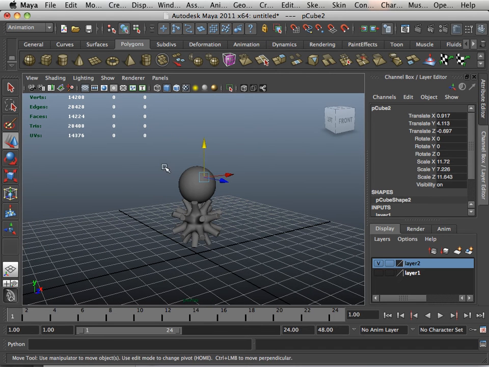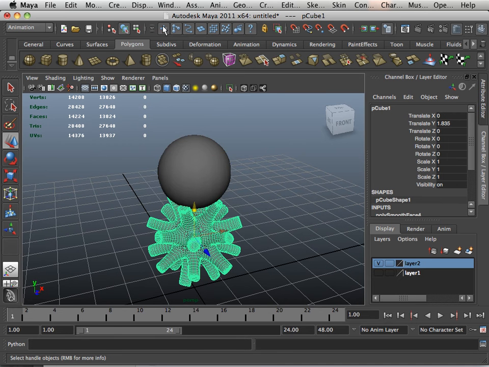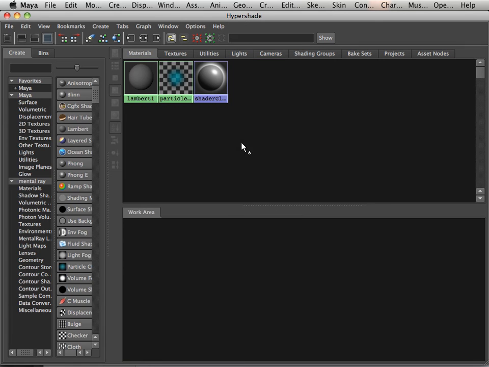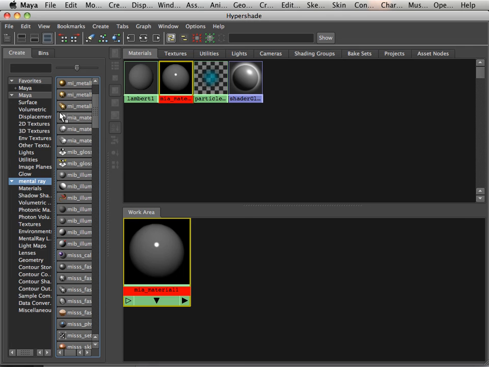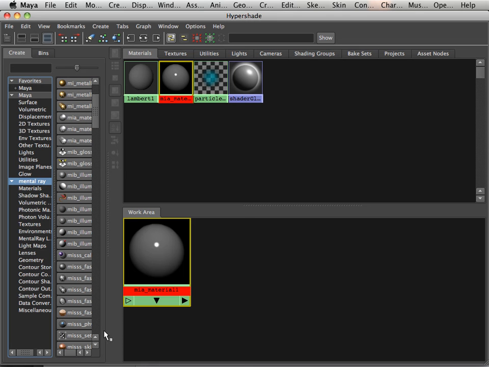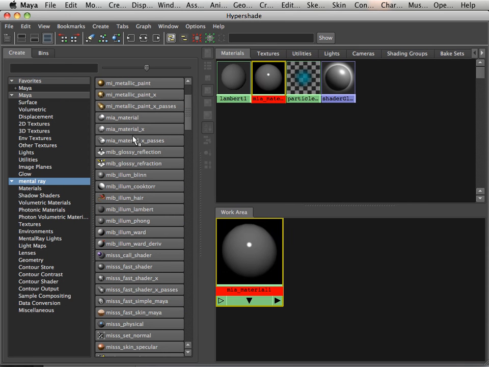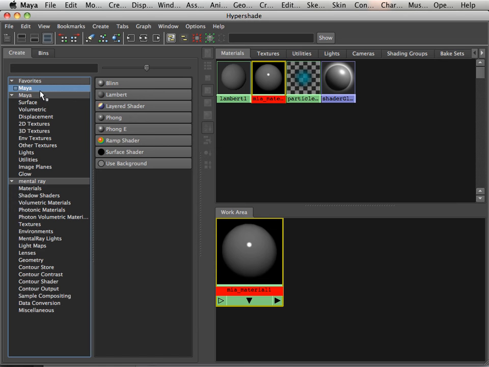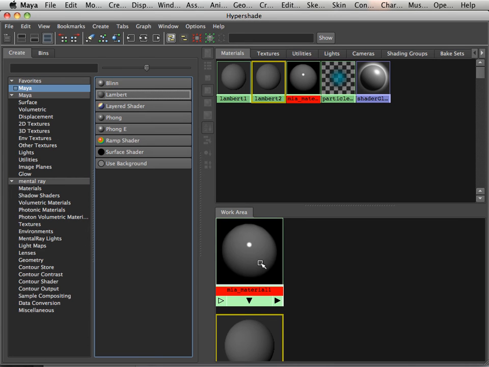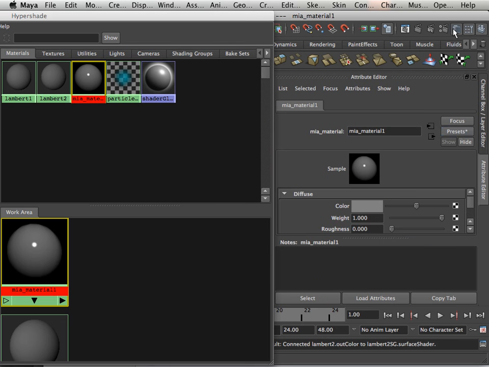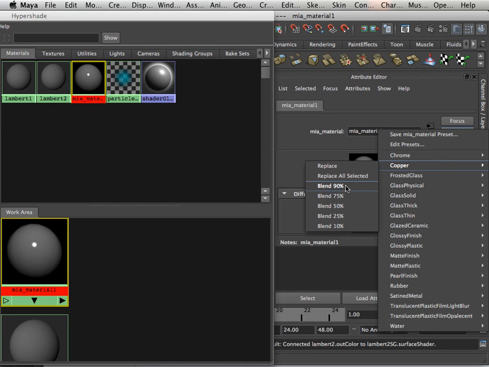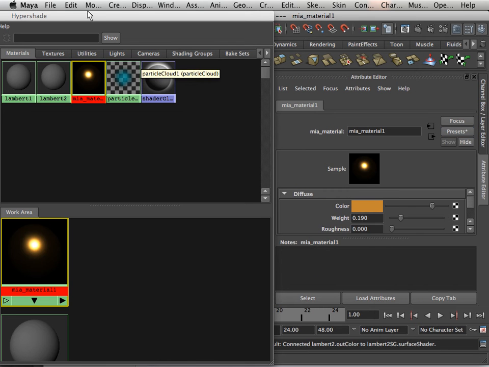Okay, one last thing we want to do is set up some kind of wacky material for this thing. So rendering editors, Hypershade, let's set up a copper. I'm going to make a mixture of mental ray materials and regular materials. So here's an MIA material. Got that by going here, just like the last lesson. And under Maya, I'm going to use a Lambert. This one, the MIA material, if you go into its properties, we're going to use a preset of copper and replace it by 90%.